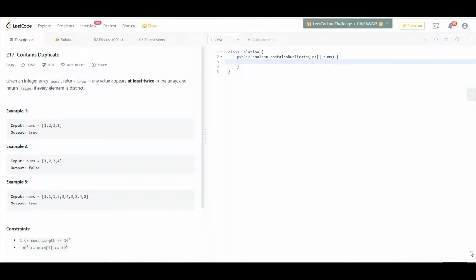In example 1, we have an array nums with values 1, 2, 3, and 1. Here 1 is repeating, so 1 appears 2 times, so we have to return true, that is, one element is duplicate. And in example number 2, nums contains 1, 2, 3, 4, that is all the elements are distinct, so we have to return false.